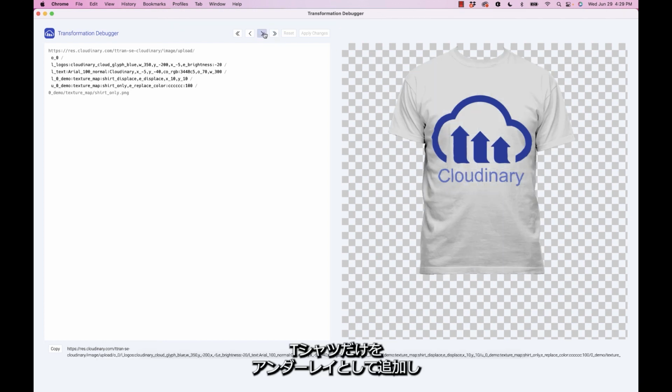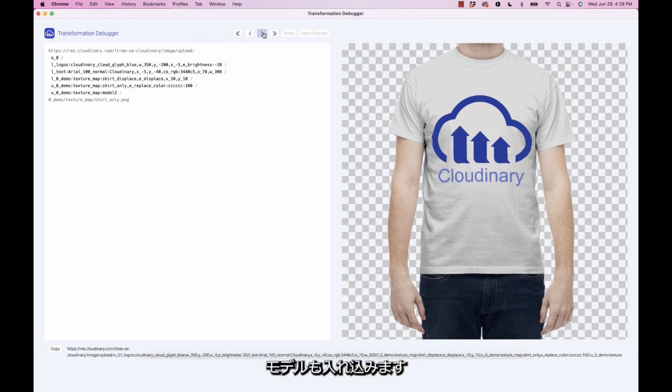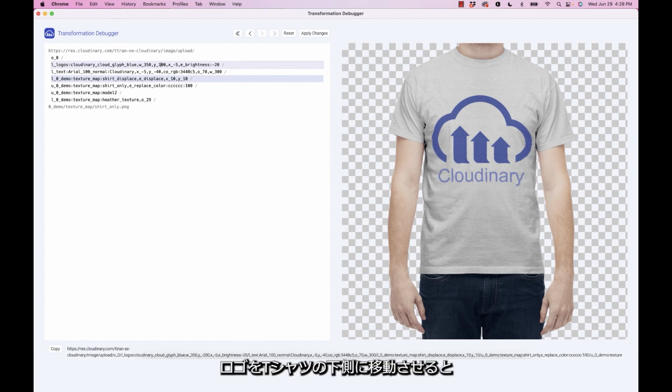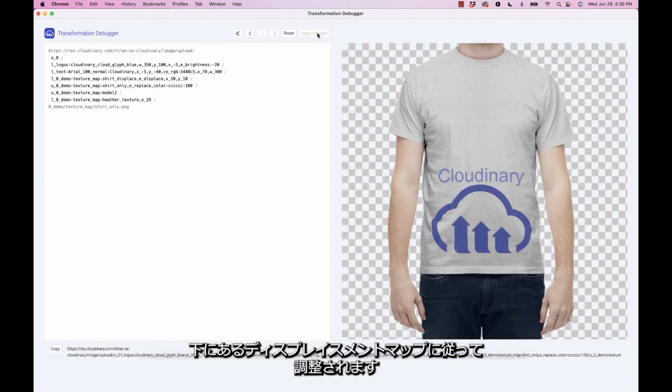After that, we add the shirt only as an underlay, and we are applying some color replacement features here, turning the white shirt into a light gray. Next up, we add the model. We then add the texture map with some slight transparency involved. You can see here that if I move the logo down to the bottom of the shirt, it will adjust according to the displacement map underneath.